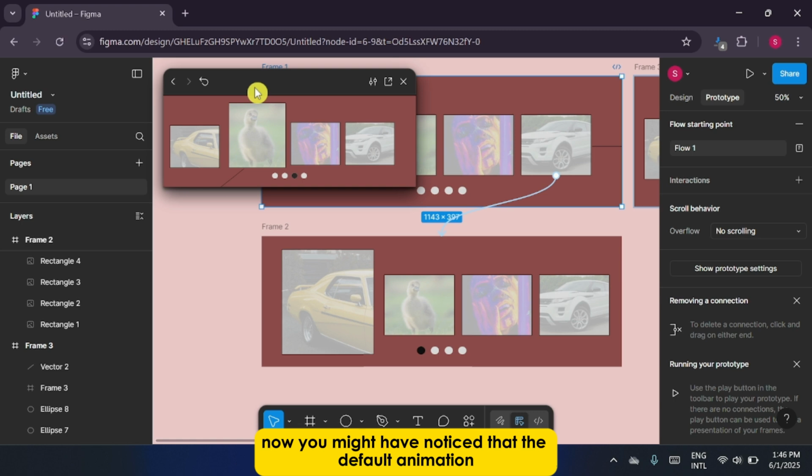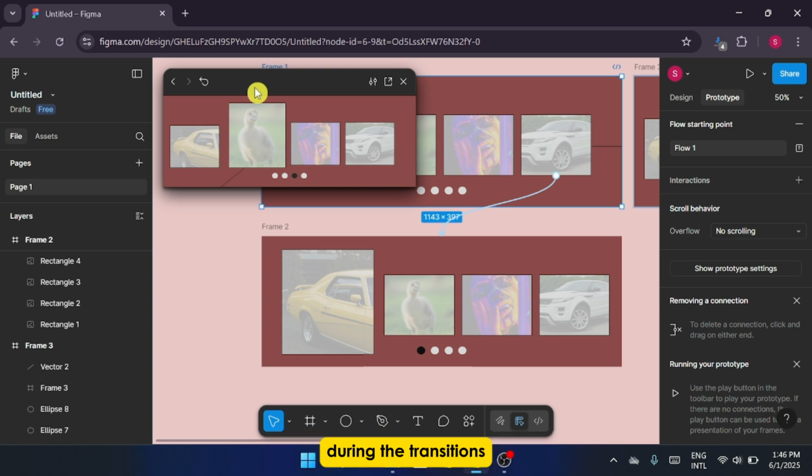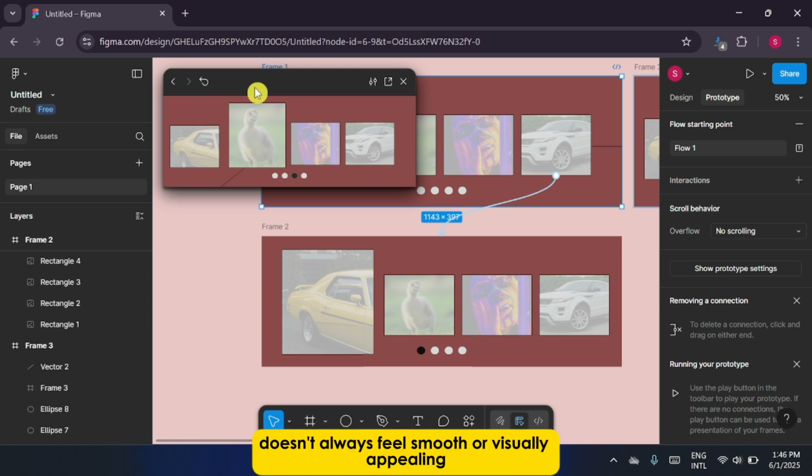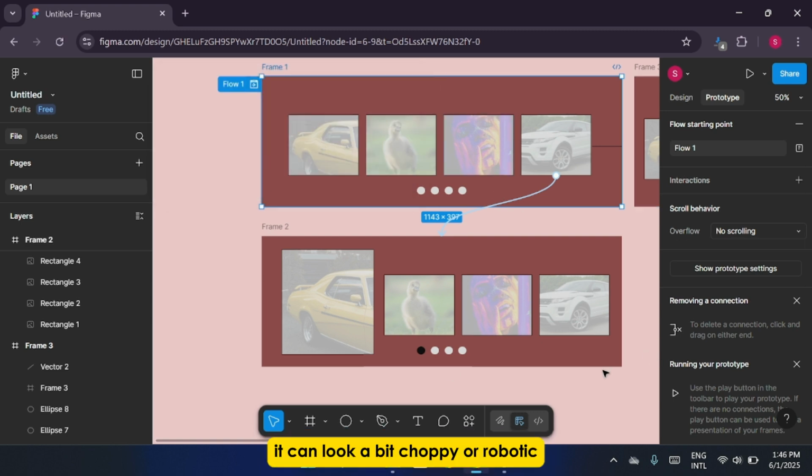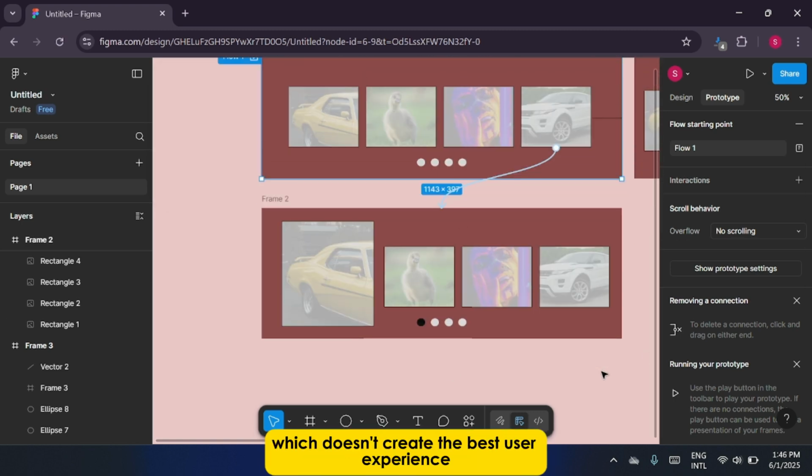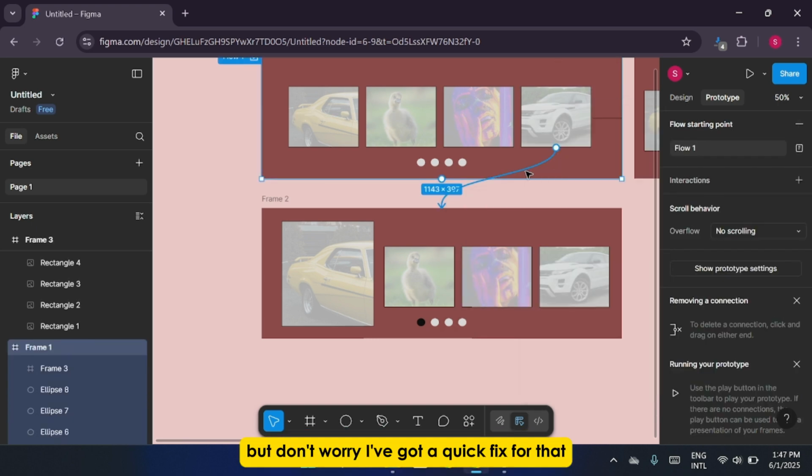Now, you might have noticed that the default animation during the transitions doesn't always feel smooth or visually appealing. It can look a bit choppy or robotic, which doesn't create the best user experience. But don't worry, I've got a quick fix for that.